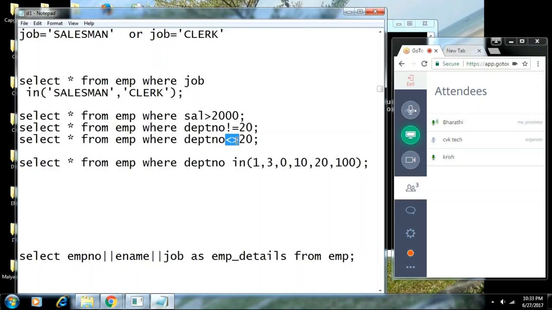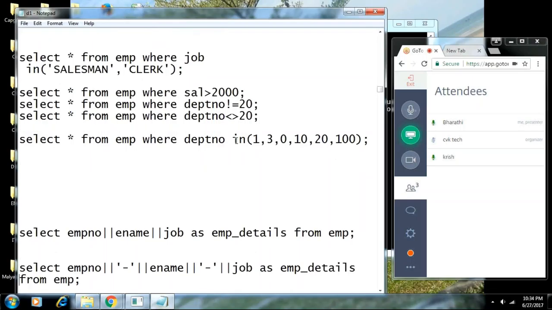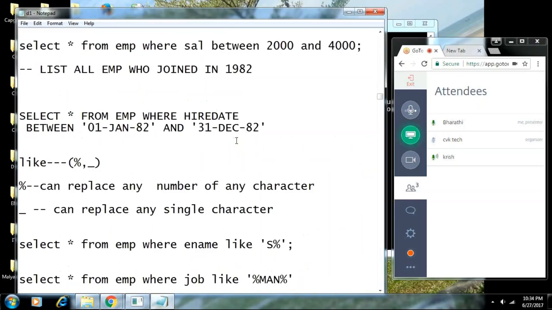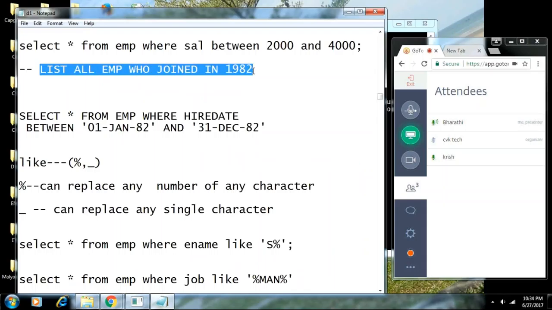Then you have the between operator, which takes a range of values. List everybody who earns a salary between this and this. So, list all employees who joined us in the year 1982. This is the question. So select all the columns from the employee table where hire date, this is the field, the join date, is between 1st January 82 and 31st December 82. This will list all employees who joined us in the year 1982.